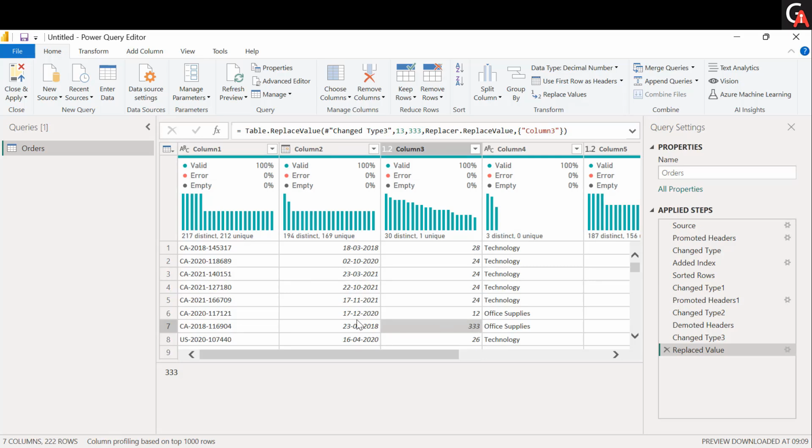So these are some of the transformations from the Home tab of the Power Query editor. We saw how to import the data from the CSV format and explored some of the key options under the Home tab of the Power Query editor.